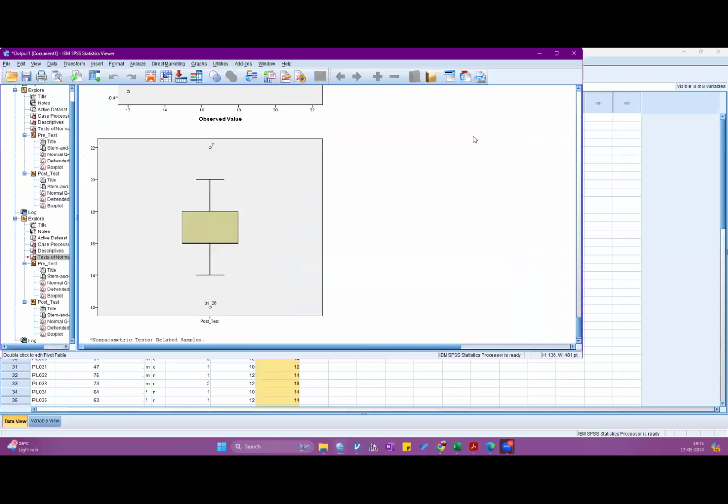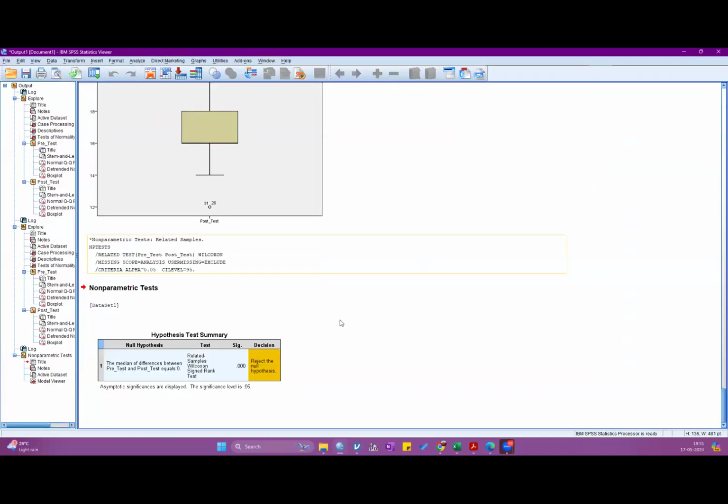Now select your Wilcoxon test. No need to check for other parts. Click on run. Once done, we are getting only this part, not any numbers like in the paired sample t-test. We are getting only one simple thing, the hypothesis test summary. Our p-value is 0.000. Correct.